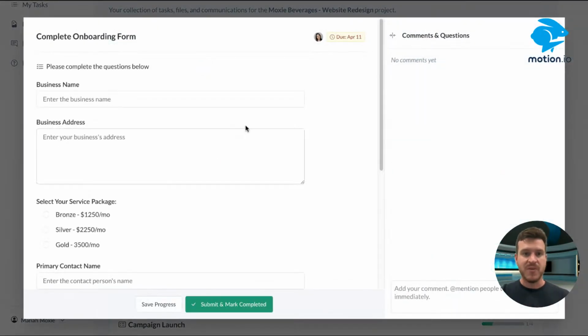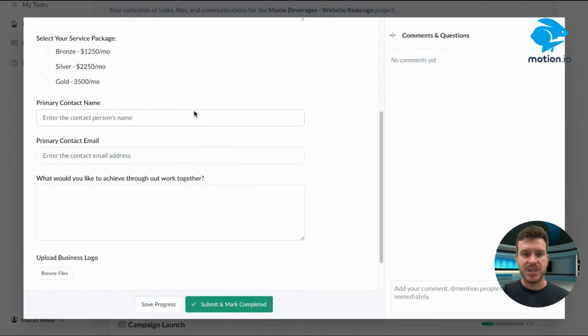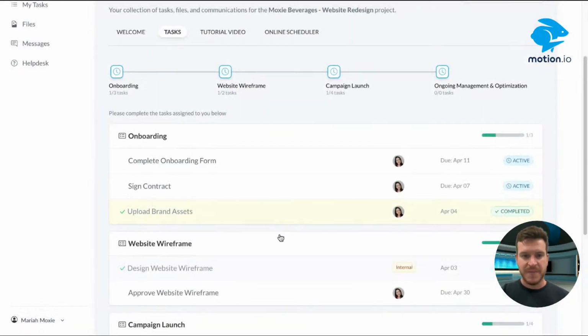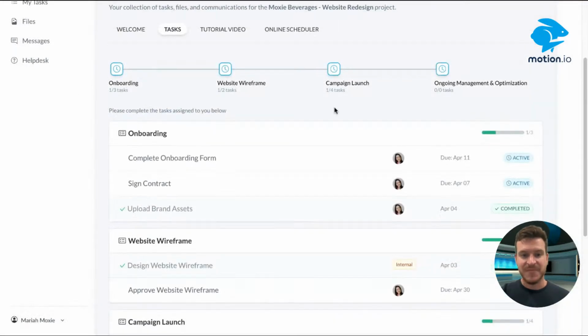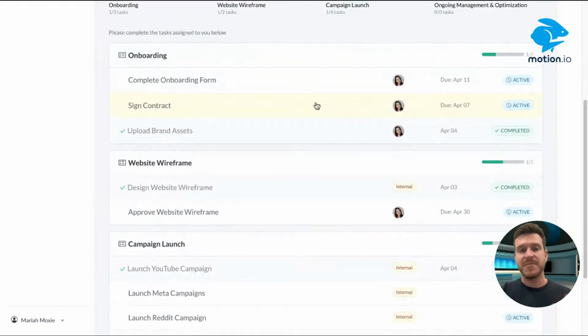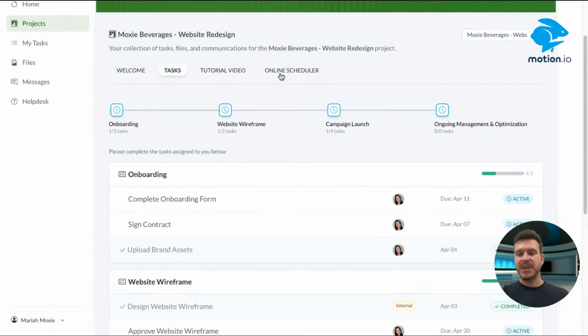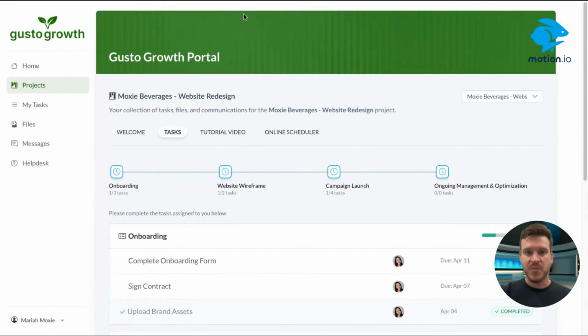If it's an onboarding form, they know, hey, please complete the questions below. Great, mark it as complete. If it is approving a website wireframe or giving feedback on something, they see those tasks, they're able to complete them one by one without jumping into this tool that maybe they're not familiar with, maybe they've never even used anything like it before. What we've designed Motion.io's client portals to do is to be so simple and intuitive that even your least tech savvy customers can use them.